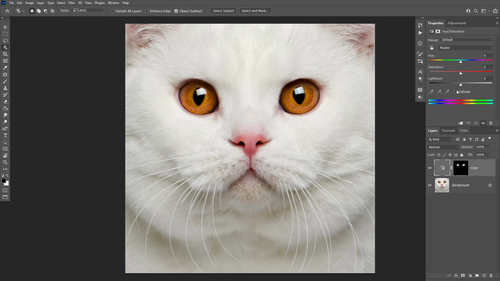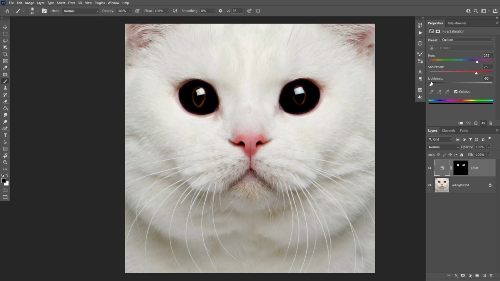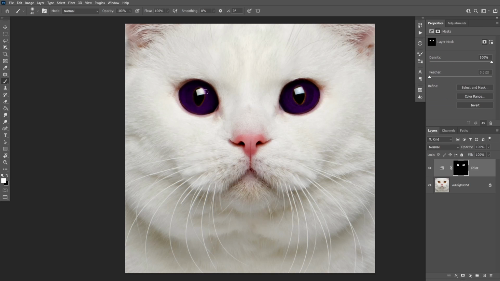Check Colorize and give the eyes a bright, intensive color. Check if the color reaches too far or doesn't cover the whole iris. If this is the case, paint on the layer mask to fix it. Paint with black to remove the effect and with white to add it. Experiment with different colors. Some are less forgiving than others.